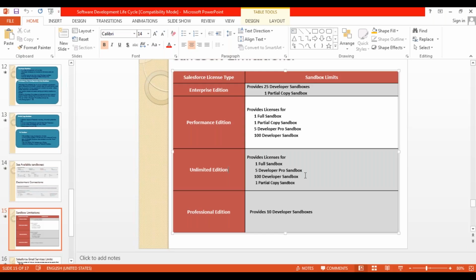These are the 4 types of sandboxes available in Salesforce: developer sandbox, developer pro, partial copy, and full copy sandbox.